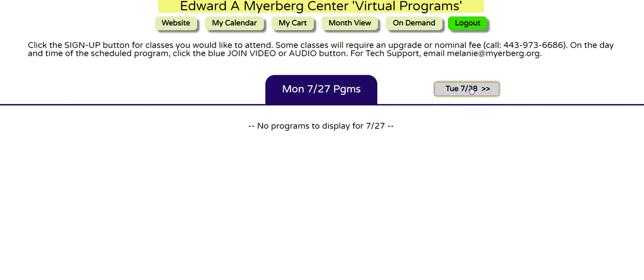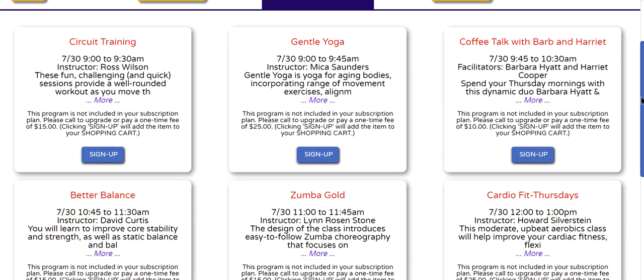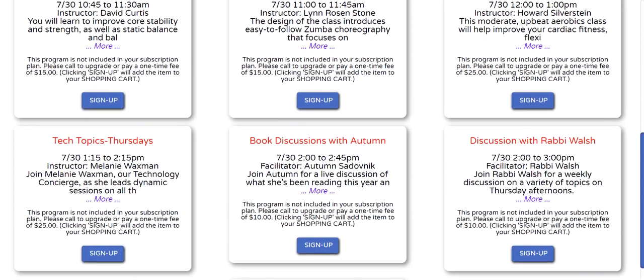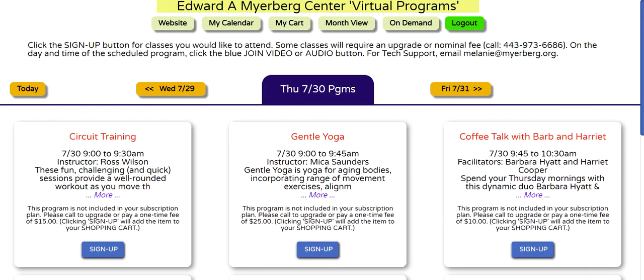So as you continue browsing here, you would see the sign up buttons on all of these. If there's something that's free of charge, the sign up button would actually allow you to sign up instantly, no charge at all. You'd be added as an attendee for that particular activity.